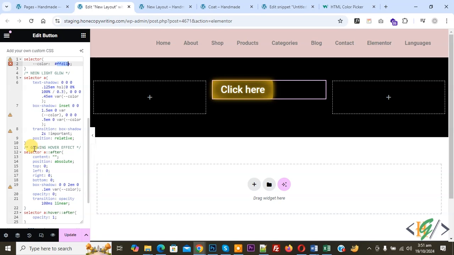Now you see glowing hover effect, selector A. Now you see box shadow 2 EM, 1 EM. So you can add number according to requirement. So we are going to change it to 5.1. Now you see 5.1 EM. We added in selector A after effect on box shadow.